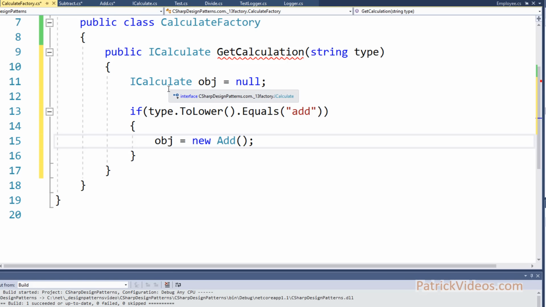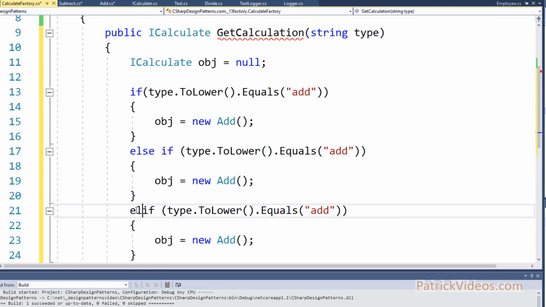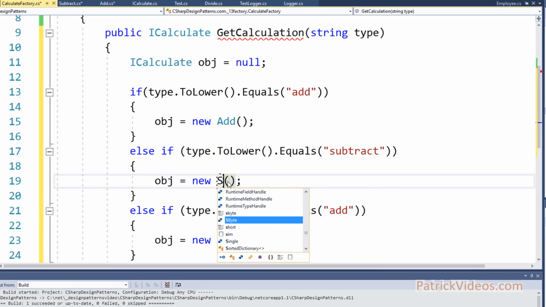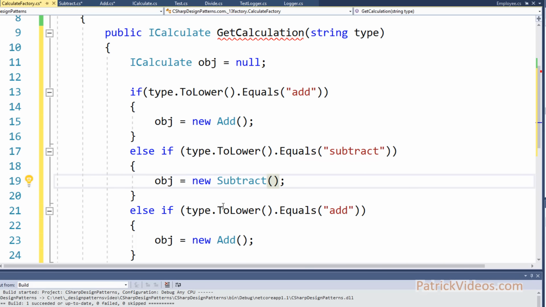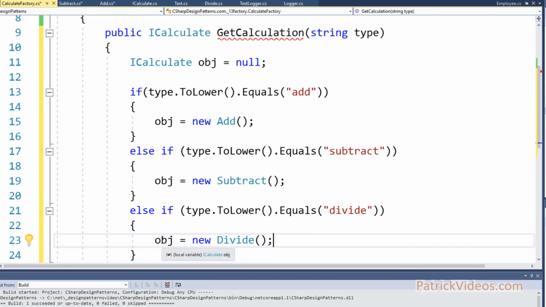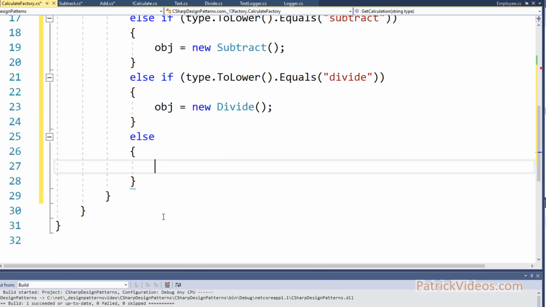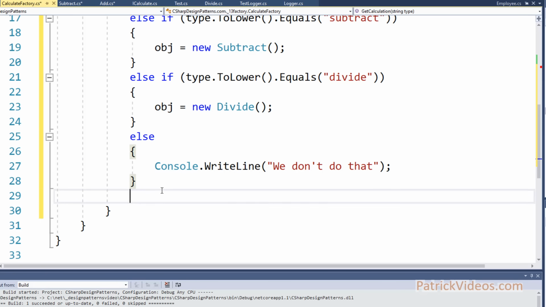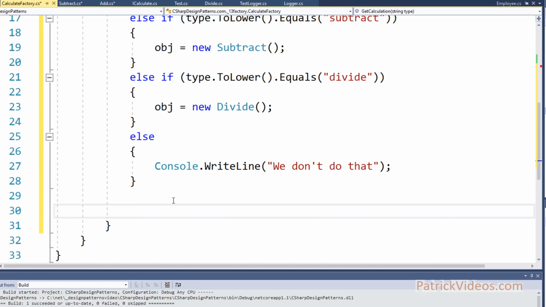The superclass can be anything. It can be a regular class, it can be an interface, or it can be an abstract class. So now we have a bunch of else if statements. We are going to check if it is subtract, create a subtract object and assign it to this object. If it is divide, create a divide object and assign it to this object. Else if everything fails, we will simply print out we don't do that. If you want, you can also throw an exception. And in the very end, we will return this particular object.